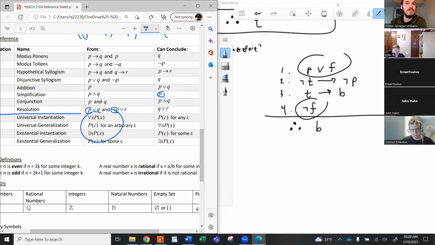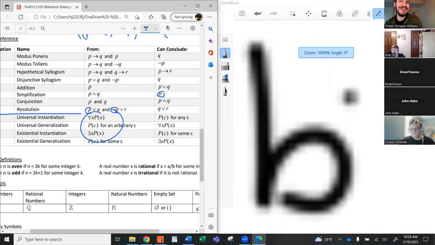The hypothetical one. Hypothetical syllogism? Wrong one, sorry. No, the one above it. The one above it? Modus tollens? Oh, below it, it's disjunctive syllogism. Disjunctive syllogism? You're right. I don't know where my brain is right now, so it's fine. That's okay, John. No worries.